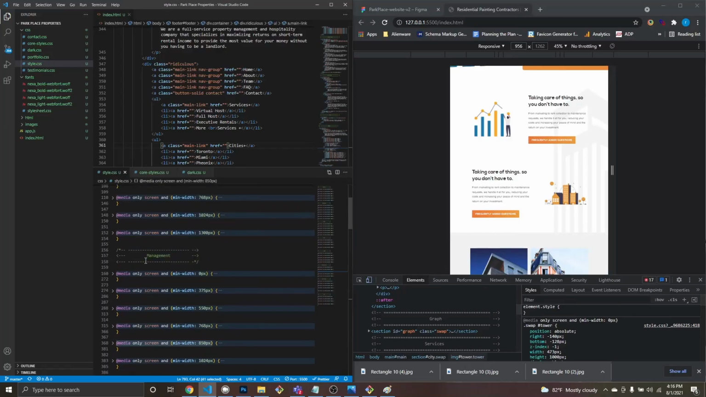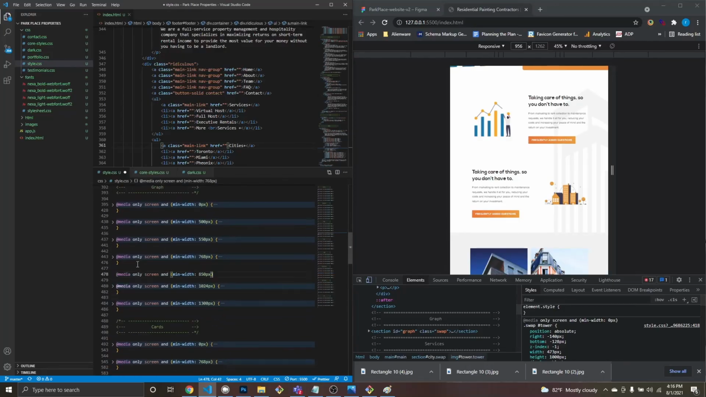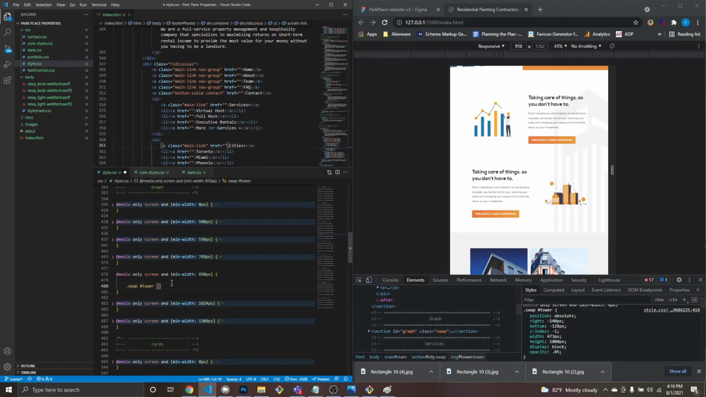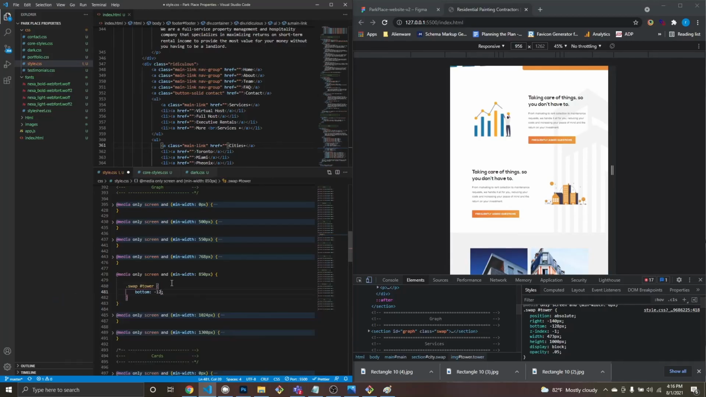So I think that is graph right here. And we're gonna take swap tower. And it's a bottom of -128, bottom -128 pixels. So that puts that back up to there.